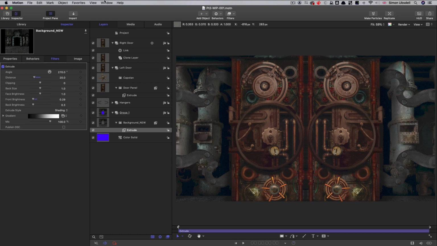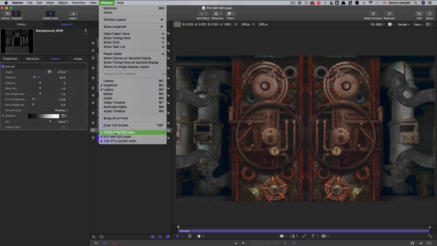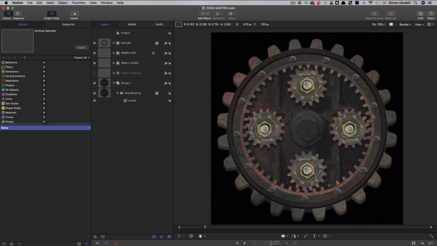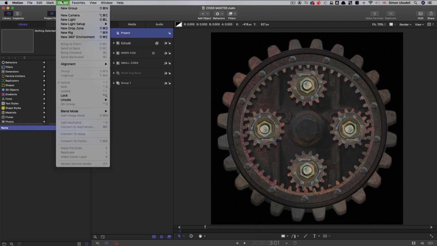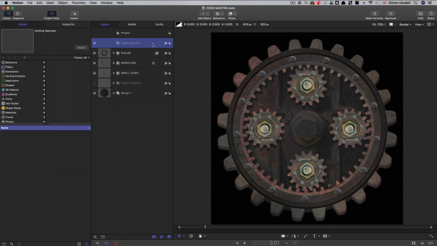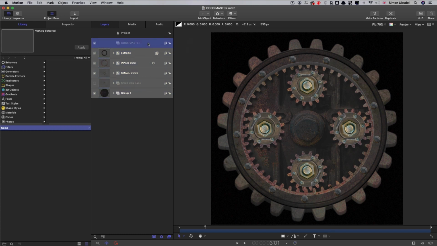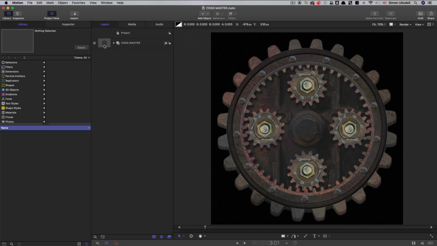So at this point, we can bring back in our cogs. And I just want to come back to that cogs master project that we made in the previous tutorial. It looks like this. And before we bring it into the new project, we need to put everything into a single group. So close it all down. Let's make a new group. And I've called that new group Cogs Master. Select everything else and drop it into there, and we can close it down.